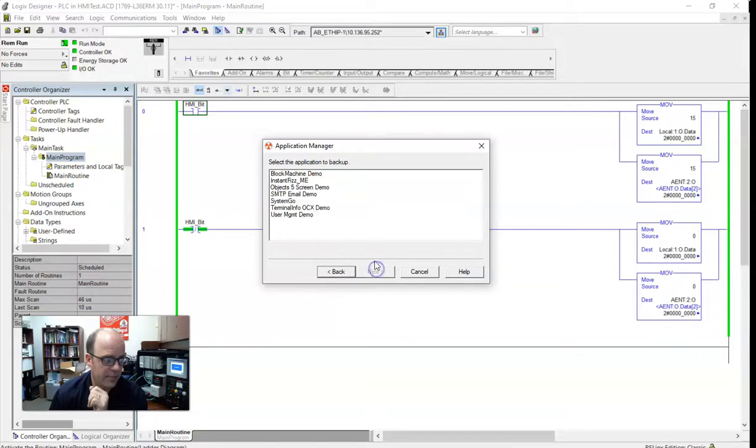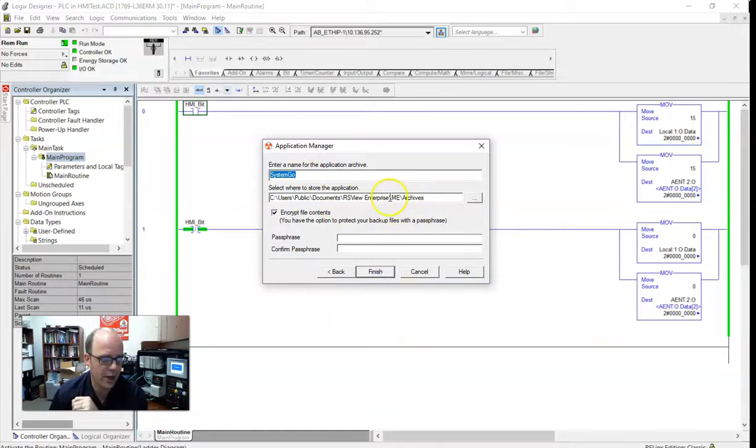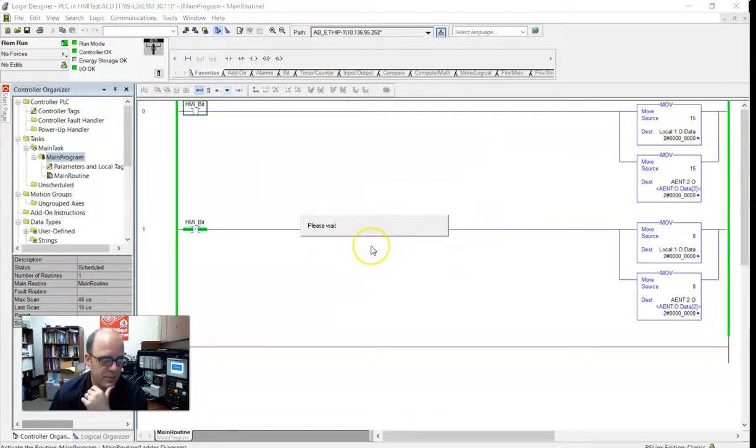But if I wanted to back it up, click here, hit backup, find your application, hit next, and figure out where you want to put it. You can put a passphrase and other things on there. I'm not going to do it in this case. Hit finish, and it's going to create an APA file, which you can then send to different computers and utilize. That's how you create a file. That's how you work with Application Manager. That's how you back things up.